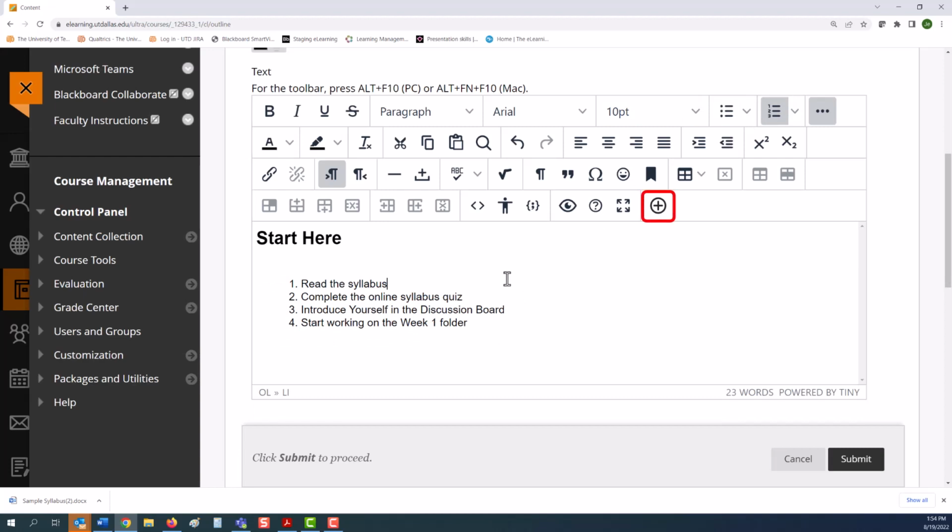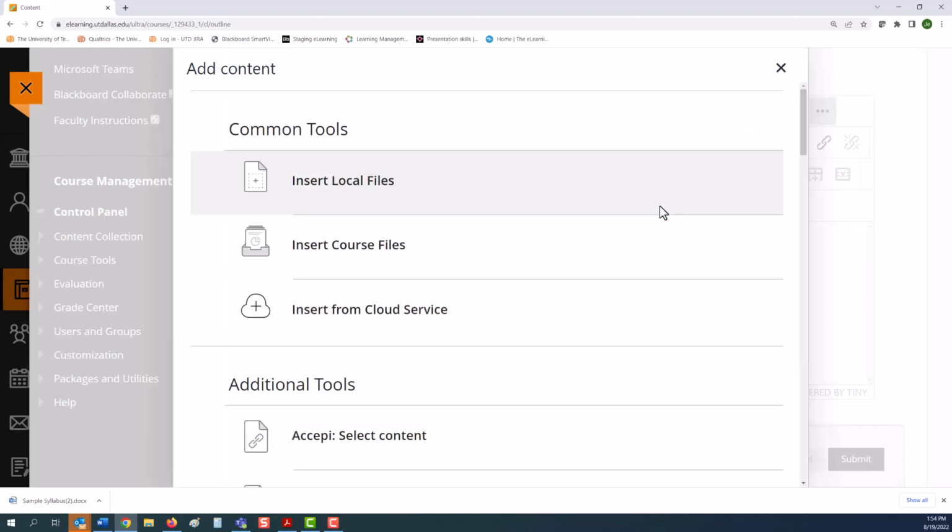Starting with add content, insert local files obviously means grabbing a file from your computer. If you have already uploaded files to your e-learning course, then you can access those files by selecting Insert Course Files to share files currently stored in your content collection. If you add files from your cloud account, you will have to provide an expiration date. I'll go ahead and close out.